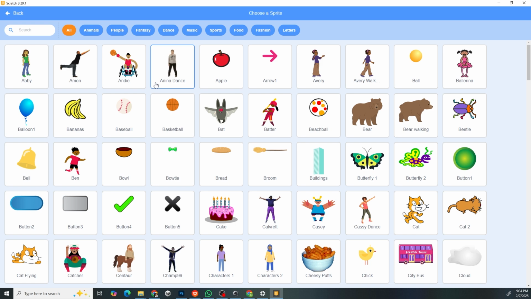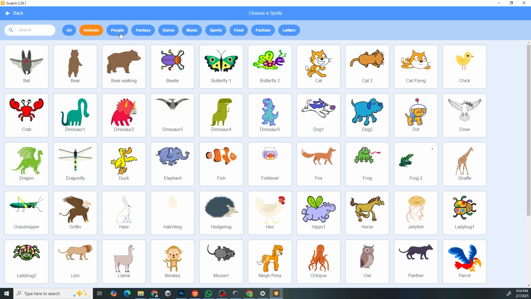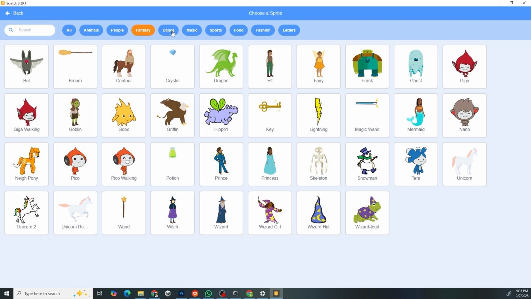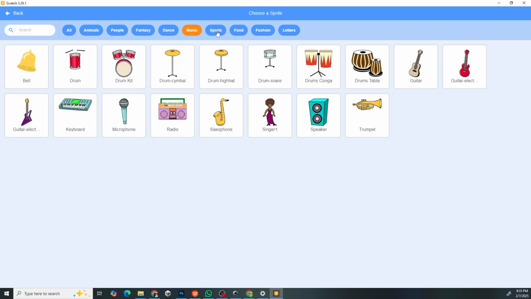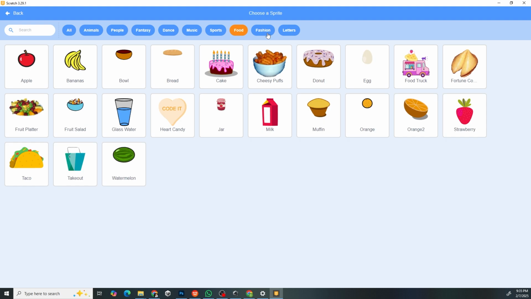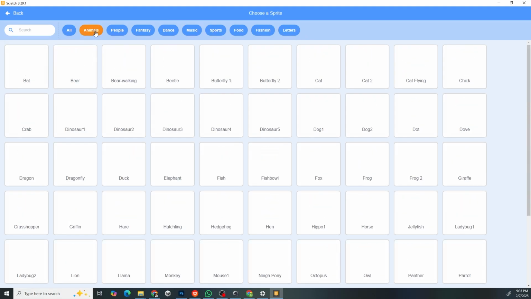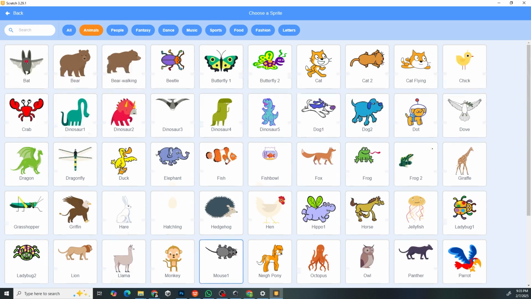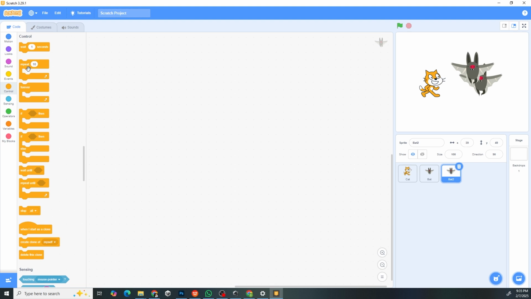If you want to choose a sprite, you have a lot of options to pick from. There are different categories like animals, people, fantasy, dance and music, sports, food and fashion, letters. Some sprites even come with animations. For example, let's take the bat. If you add the bat sprite, you'll notice it has built-in animations.